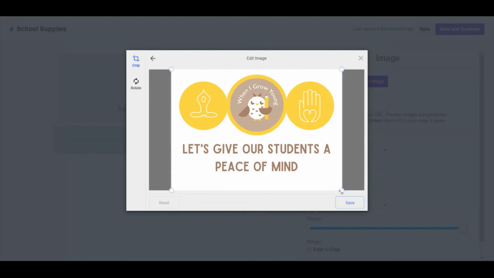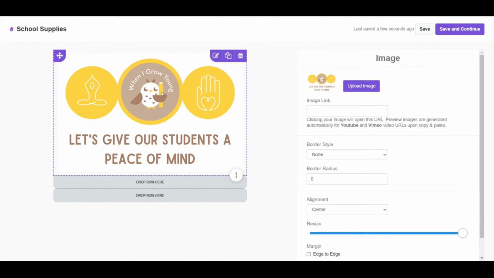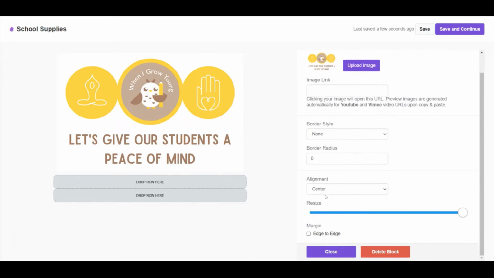You can crop it, you can rotate it. So there are a few little editing tools here. And then you can go ahead and upload it. You can see that it uploads right into the email marketing. Another thing you can do is add a link to the image. You can change other things like border style, the border radius, and the alignment, whether it's centered or to the left or the right. You can resize it. You can make the margin edge to edge. So you'll notice that with the different content blocks you choose, you'll have different options.